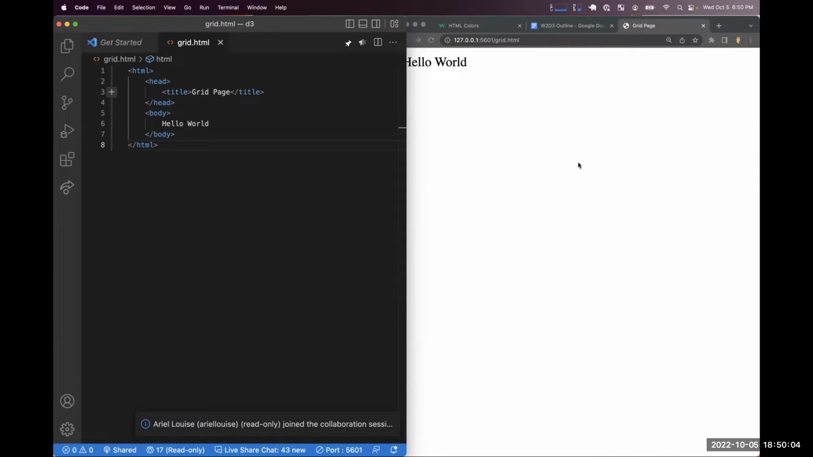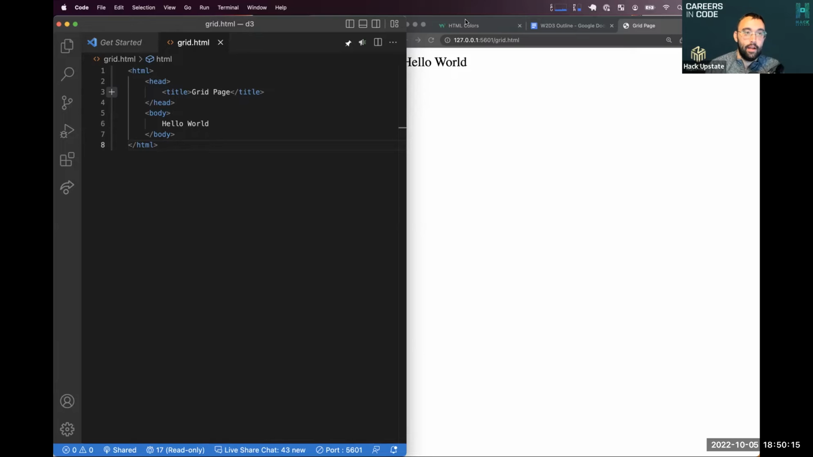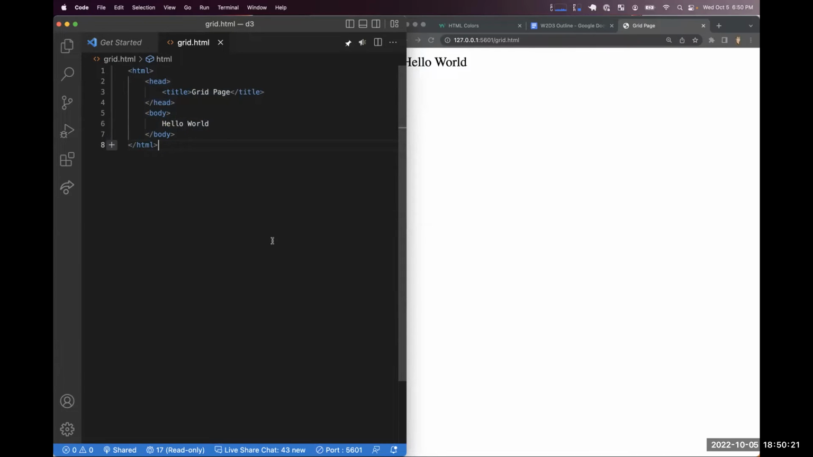Okay, I think that did it. And now I want to be where? Creating a new file? New file, and you're going to call it grid.html. And then hit enter on that. That should pop it open for you, and then you can start typing out the code here. Okay, thank you.